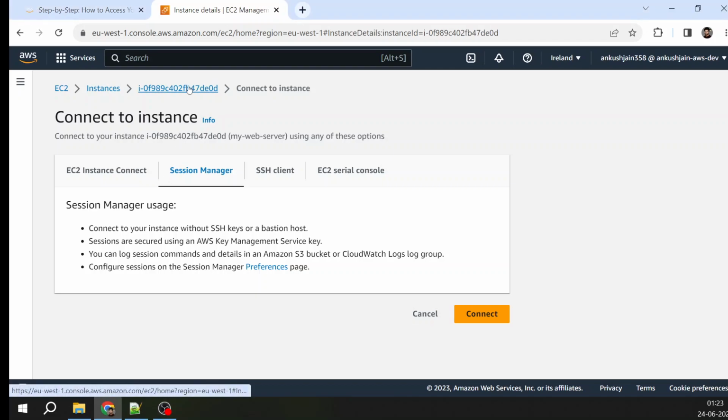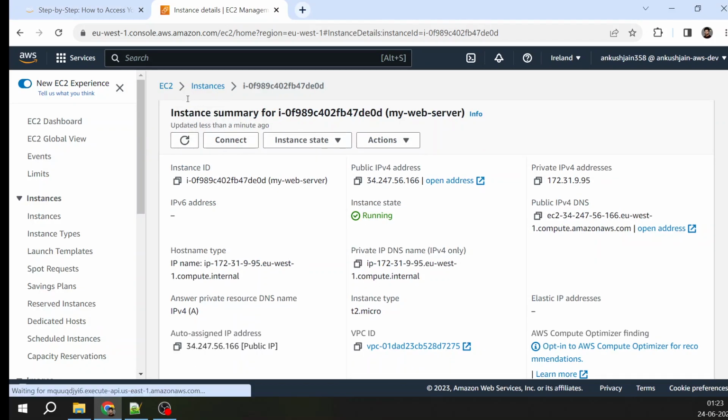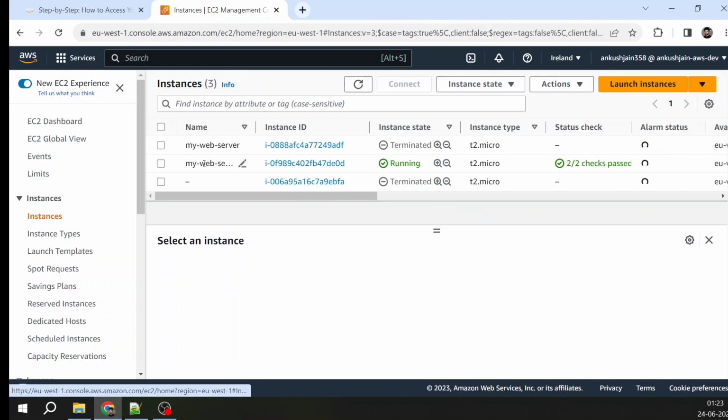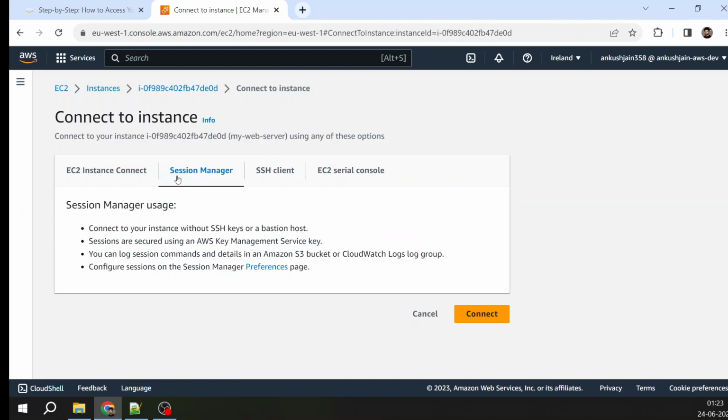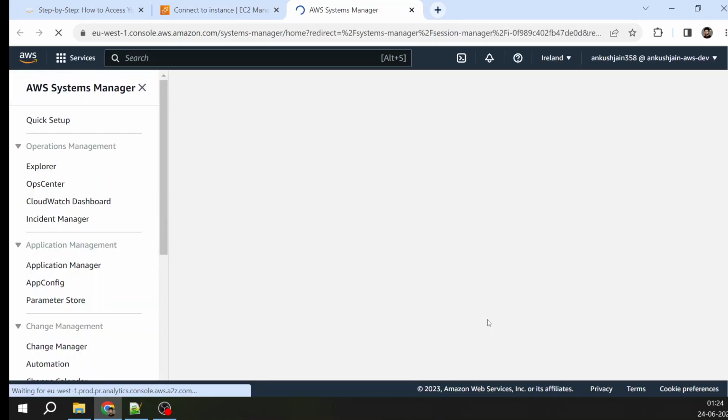So again, I will show you. I will go to instances, select my instance, click on the connect button, and come here to the Session Manager step. I will click connect, and once I click connect, it will connect me to that EC2 instance, and from here I can run all the commands which I can run through SSH.